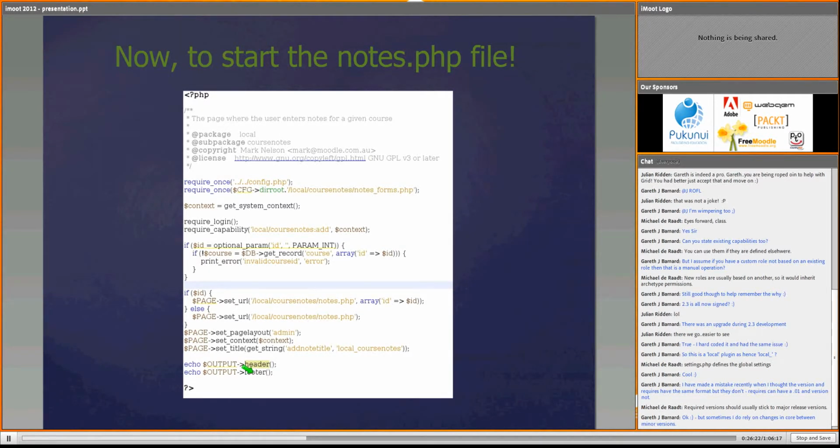You know that you can rely on the theme. So when you simply echo out these two, the header and the footer, you know that depending on the theme, the page is going to generate just as the user expected.